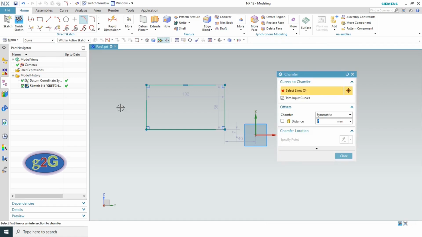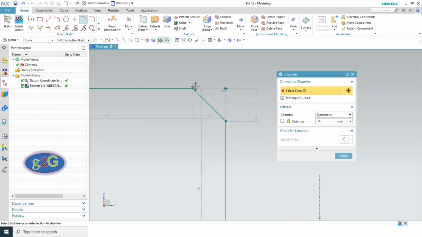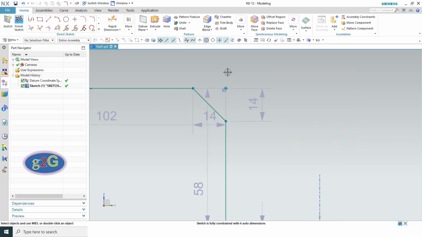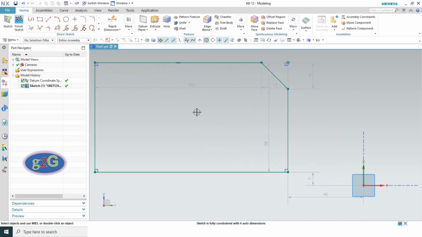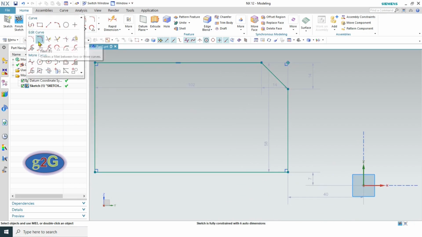For using chamfer command, you have to select lines here. I'll select this first line, then second line connected to it, and here you can put offset distance. Okay, in this way chamfer is created. Now second command, second is fillet.